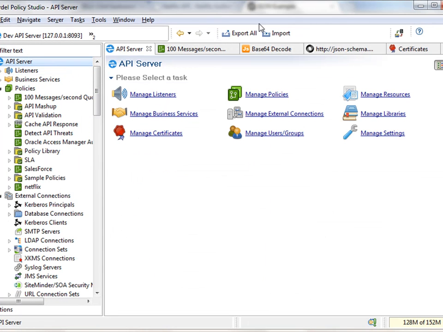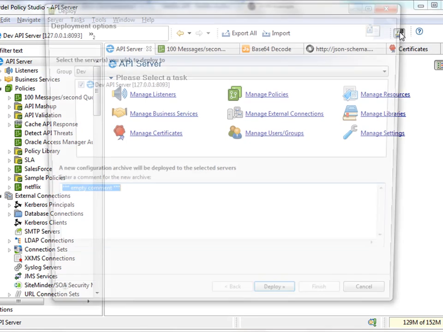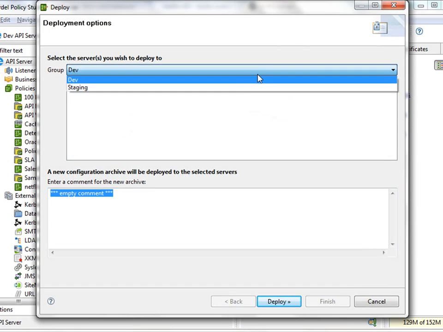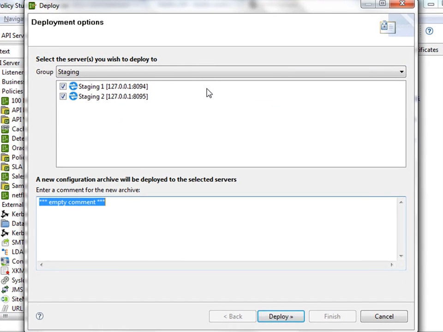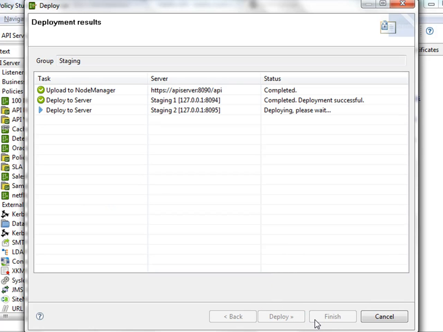Once you're happy with your configuration on the API server, you can then choose to deploy it. By hitting the deploy button, we can deploy to our dev API server, or we can deploy to the two API servers in the staging group. When we deploy, we can add a comment also. The comment is used for version control of the configurations up on the API servers. Here I put in a comment, and then once I put in my comment, I can hit deploy. The configuration is then deployed out to the two API servers that are in my staging group.